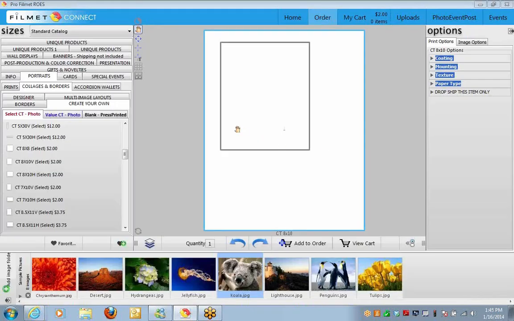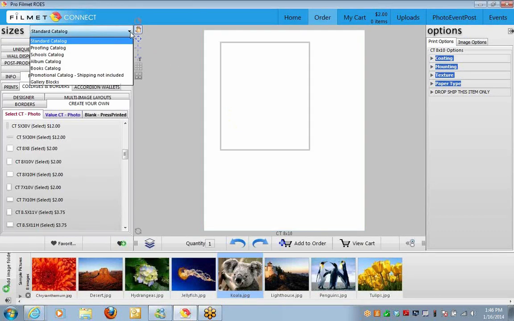Now you are in the ordering workspace. You will see the catalogs are listed at the top left now. By choosing the drop-down arrow, you can change your catalog.